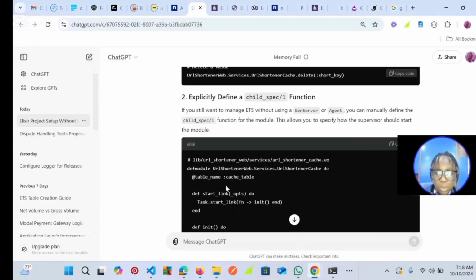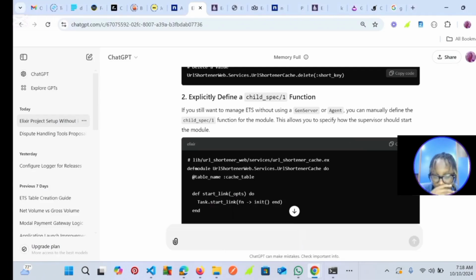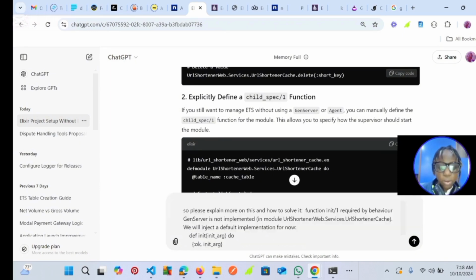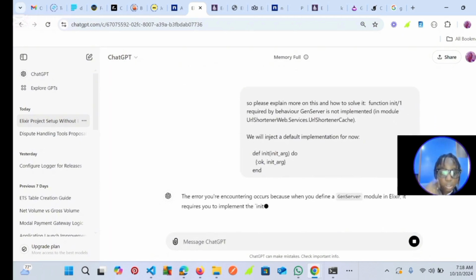So coding is more of debugging and trying to understand step by step what's going wrong and what you are trying to achieve. Are both of the two things in alignment? So please explain more on this. Okay, so just use it and see.